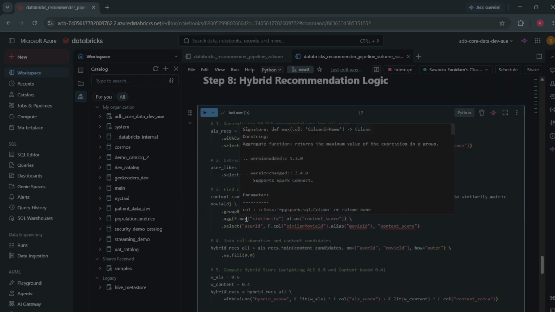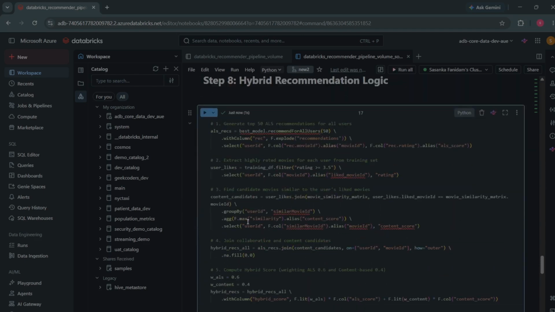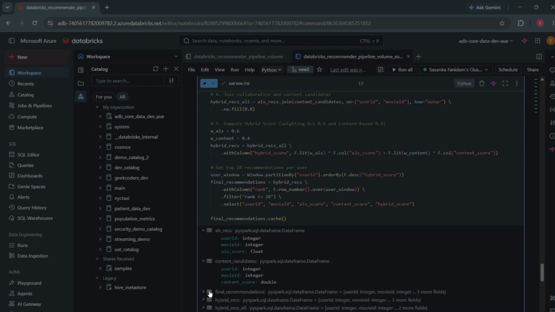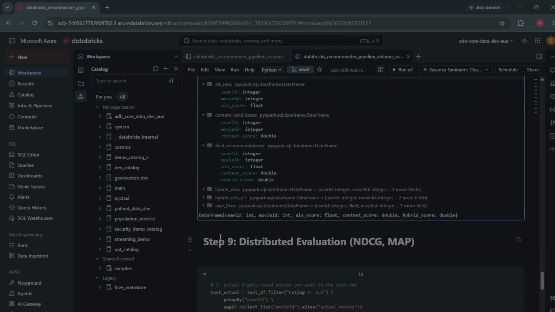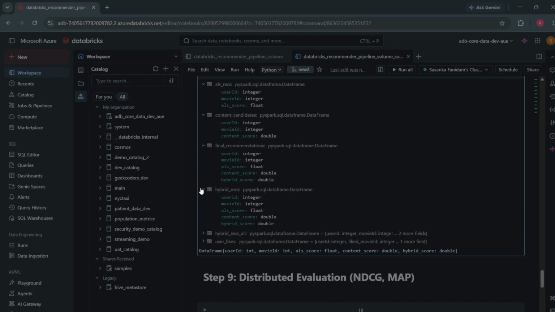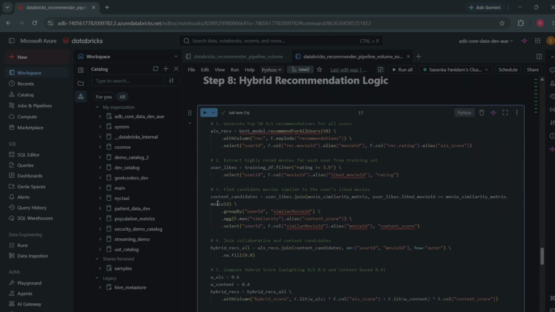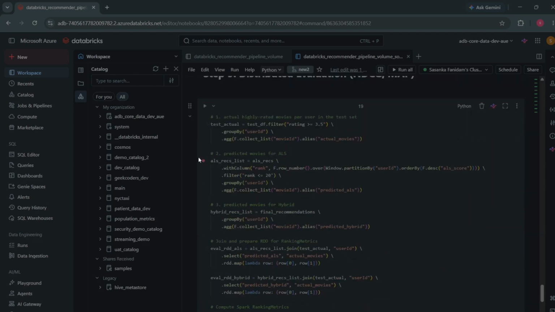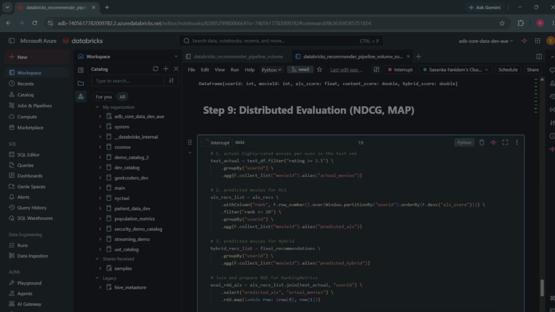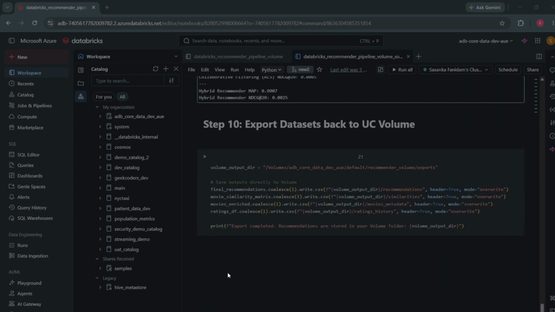Now we blend them. We calculate the hybrid score by combining 60% of the ALS rating prediction with 40% of the content similarity score. If a movie is both highly rated by similar users and shares tags with movies the user liked, it rises to the top of our recommendation list. To verify our ranking quality, we evaluate the model against actual user ratings on the test set. Our hybrid recommender achieves an 18% improvement in MAP and a 17% improvement in NDCG@20 compared to the collaborative baseline alone.